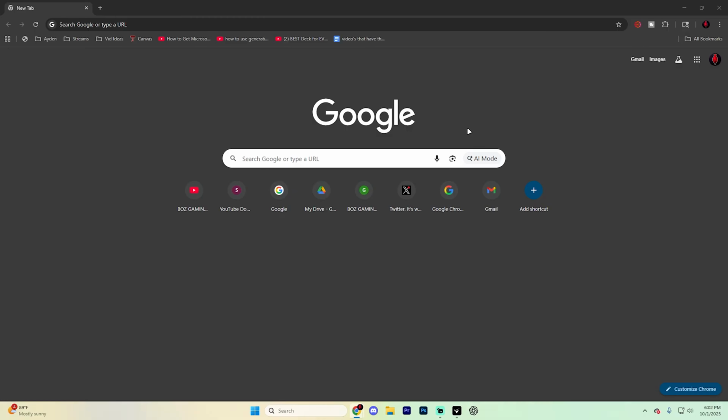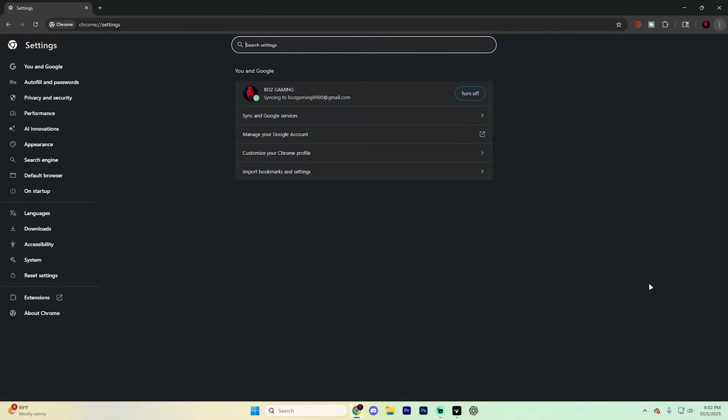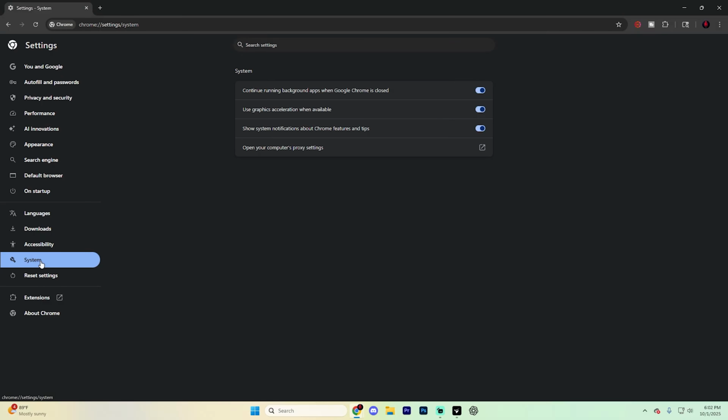But go ahead and open up Google Chrome and click on the three dots up in the top right corner to open up a page that looks like this. Scroll down to the very bottom and choose settings, and from within settings on this left hand sidebar you're going to want to select system down towards the very bottom. From here you're going to want to look for the option that says use graphics acceleration when available and make sure this is turned on.